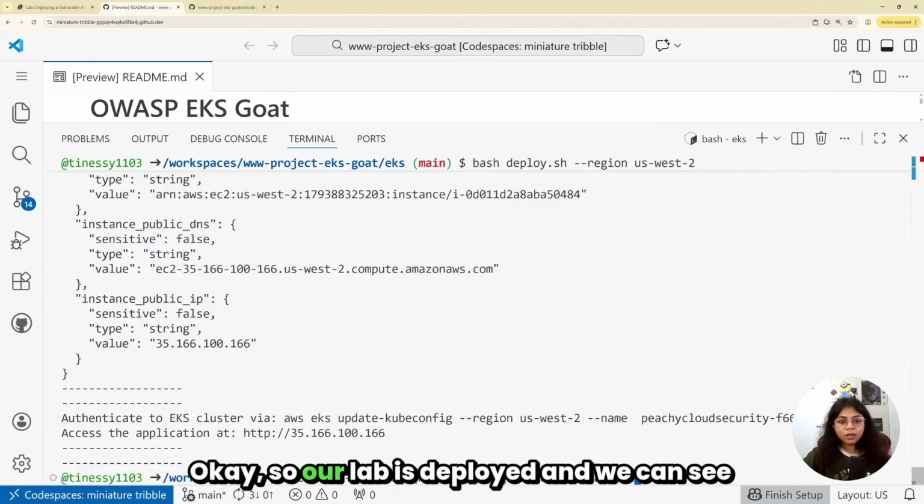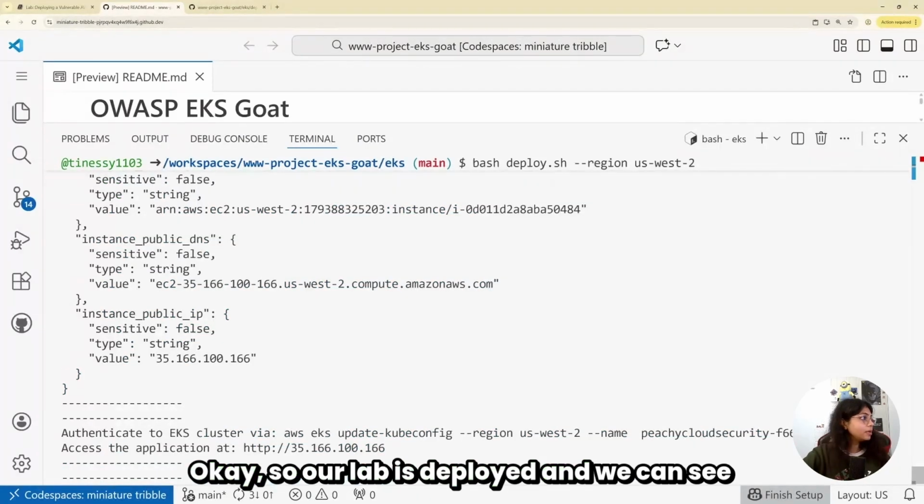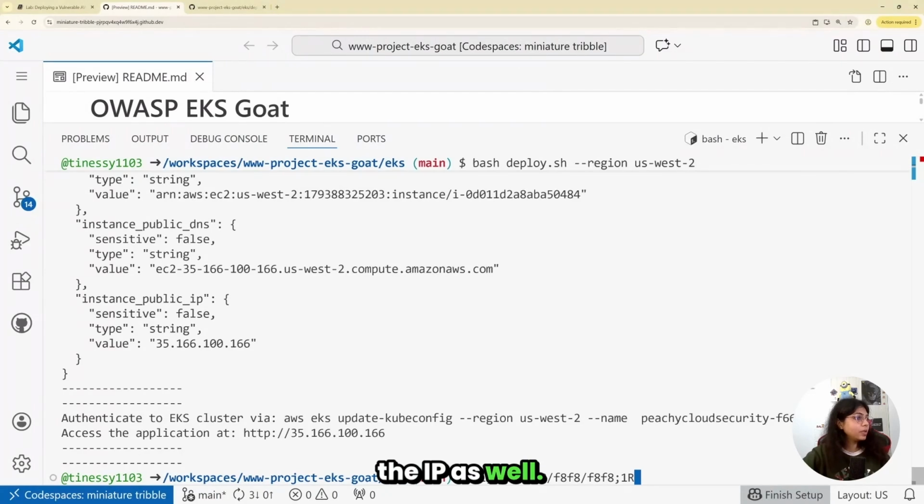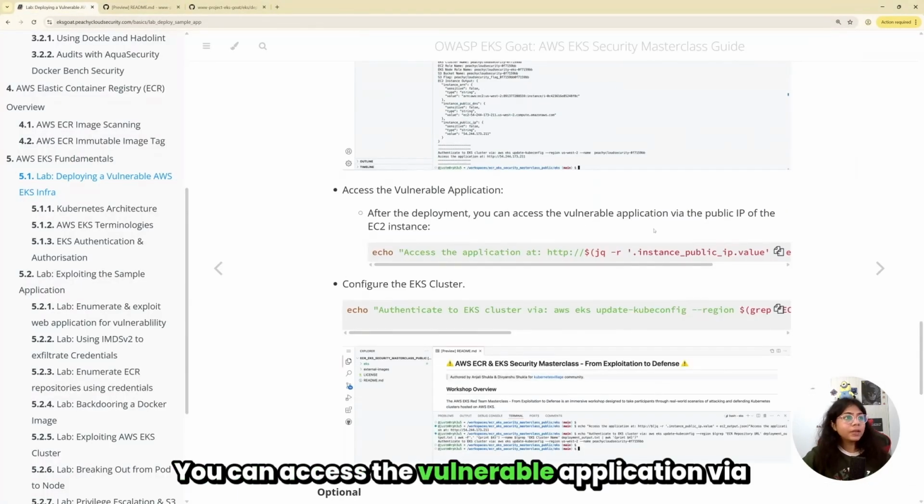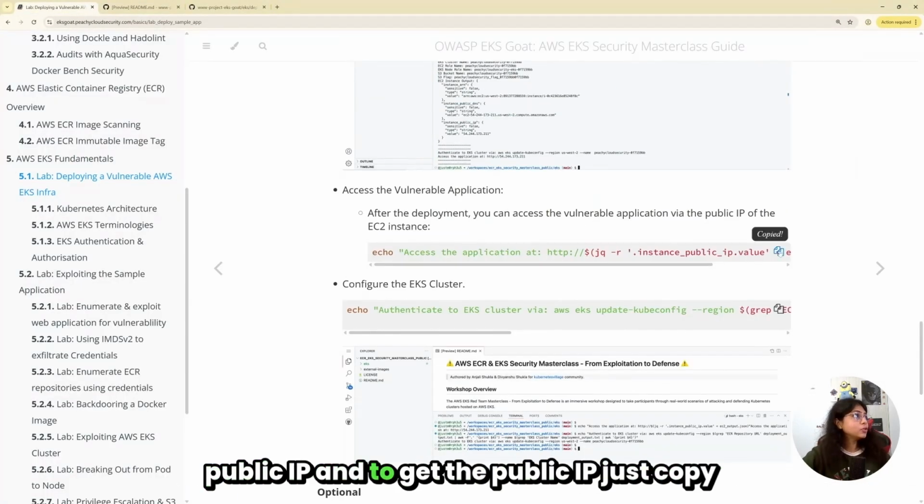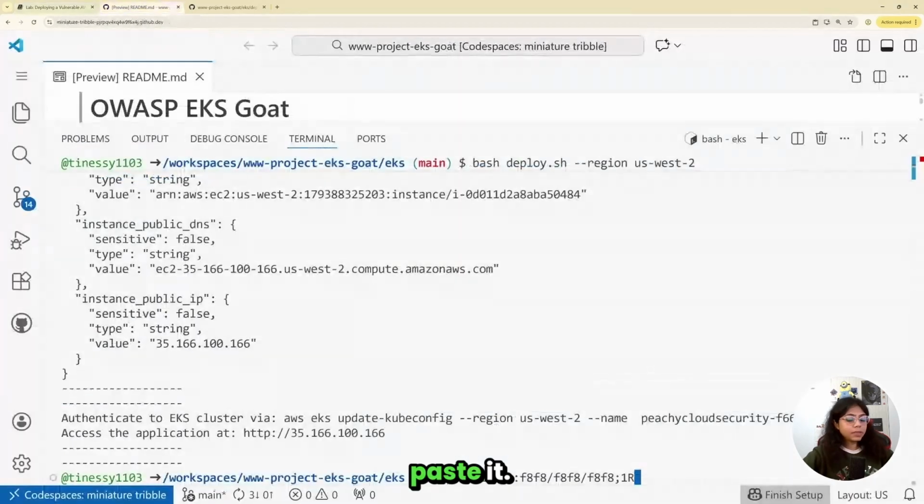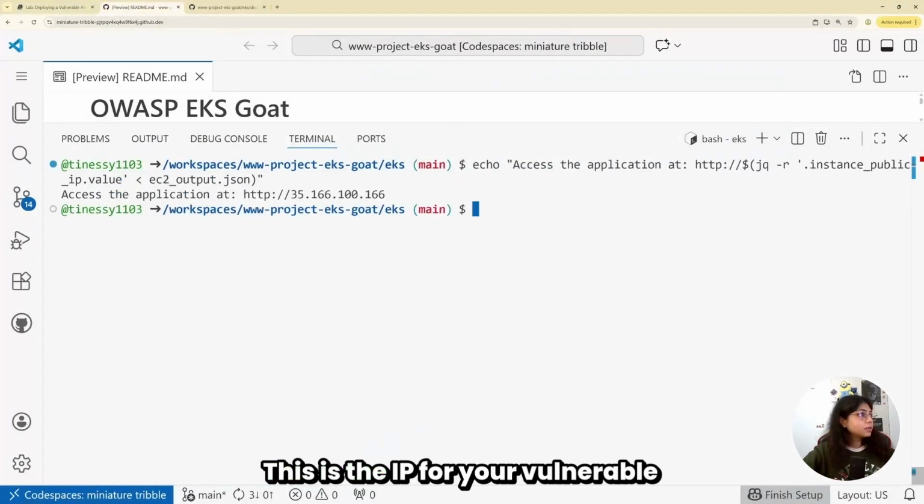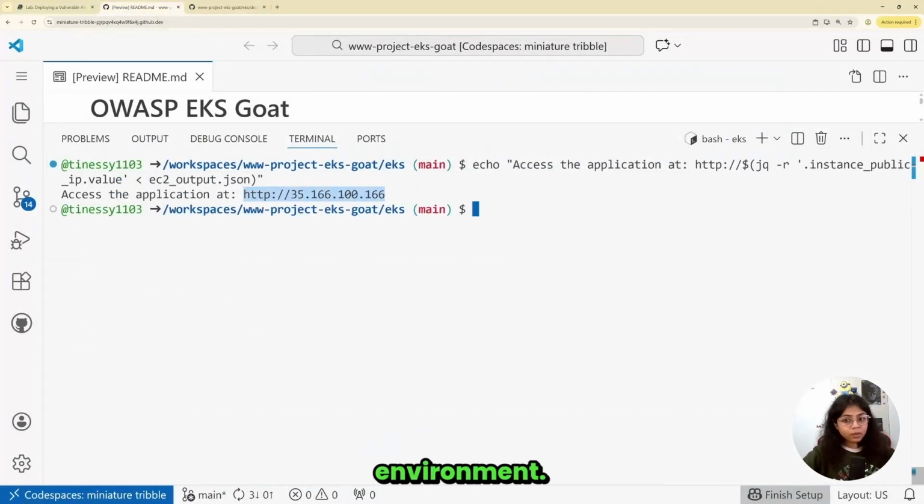Okay, so our lab is deployed and we can see the IP as well. You can access the vulnerable application via the public IP. To get the public IP, just copy and paste it. This is the IP for your vulnerable environment. This is our initial point.